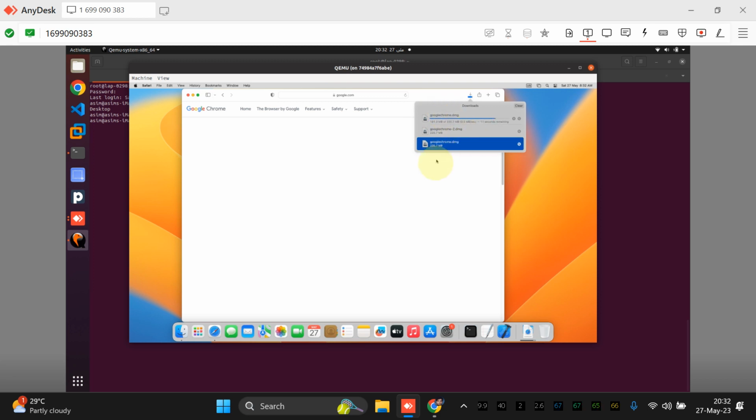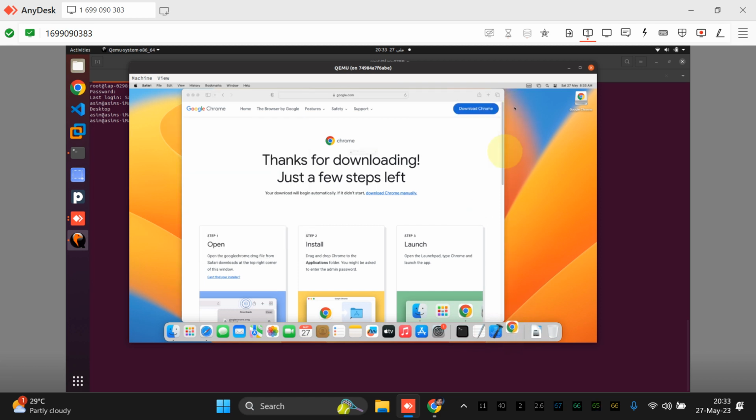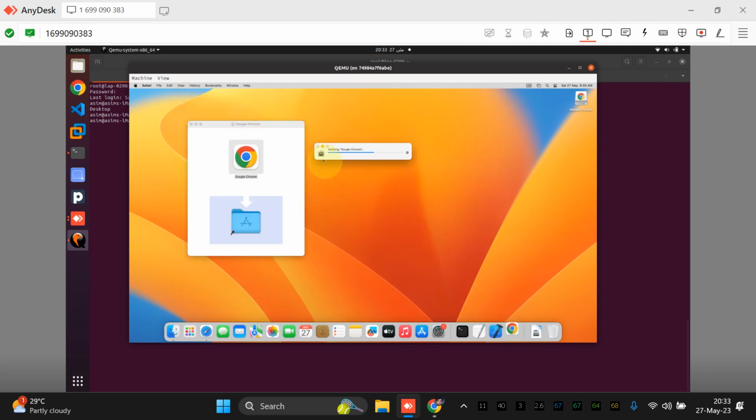But what we can do, simply use this particular package, and let's try to open this guy, and simply click on this, right? So it is verifying, right? And remove the extra bits from here. We have to wait for a while.